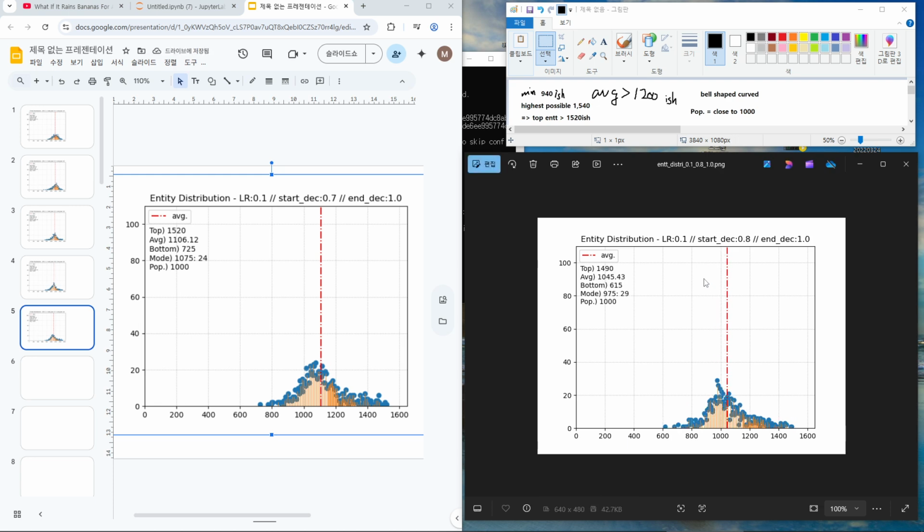Nope. Nope. Nope. So learn rate 2. Well, 20% rather. See, skip all the bimodal ones. Oh, see, now we have an average of 1300.